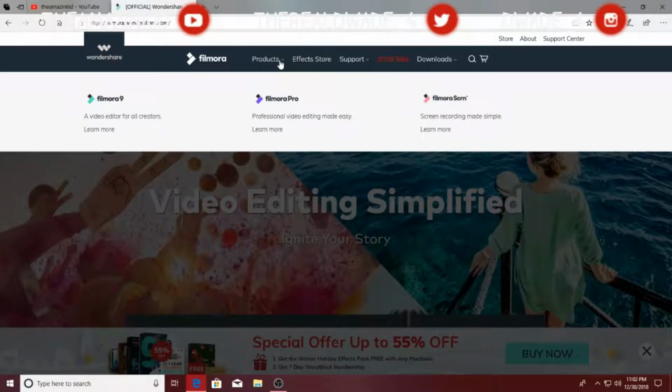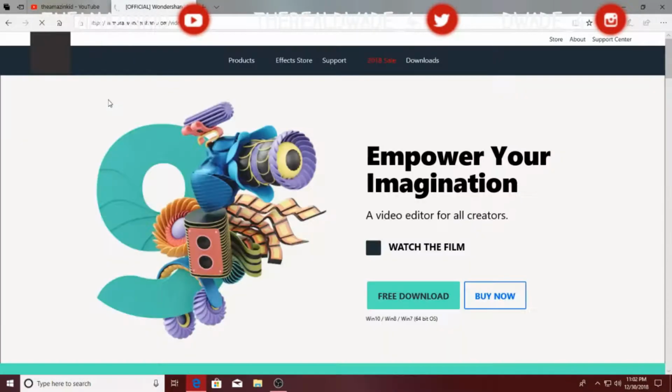So you go here, and you see that they have 3 product options. They have Filmora 9, the editing software that I am recommending. They have Filmora Pro, which has a little bit extra things, but it's definitely still a little more complicated and complex for people who are new to editing. And then Screen, which is for screen recording. Pretty much just go here to Filmora 9 and click on that.